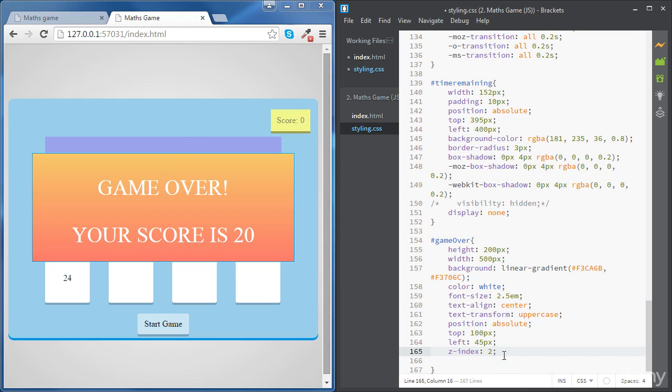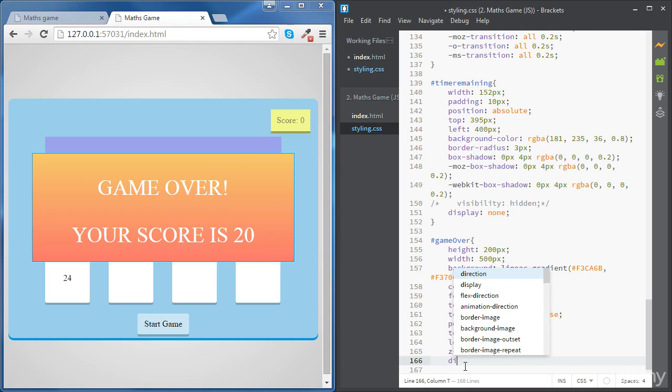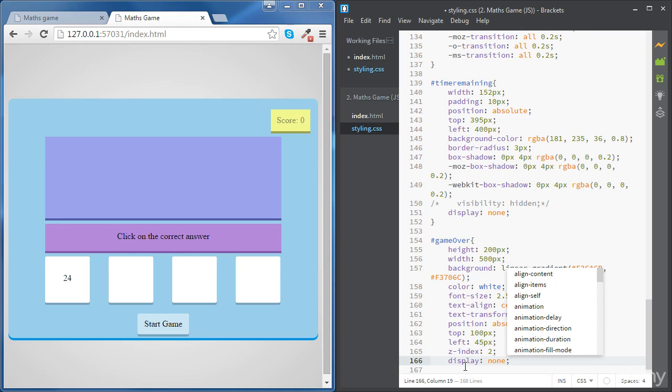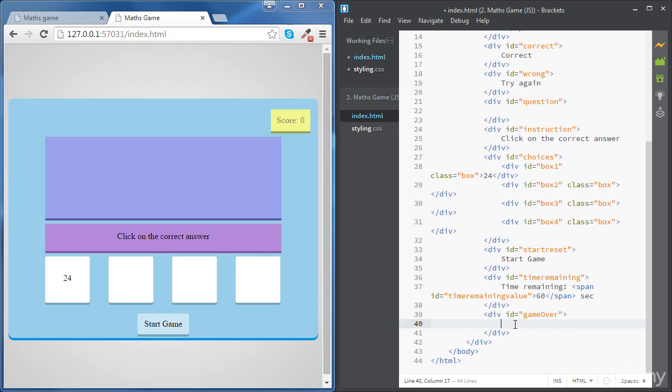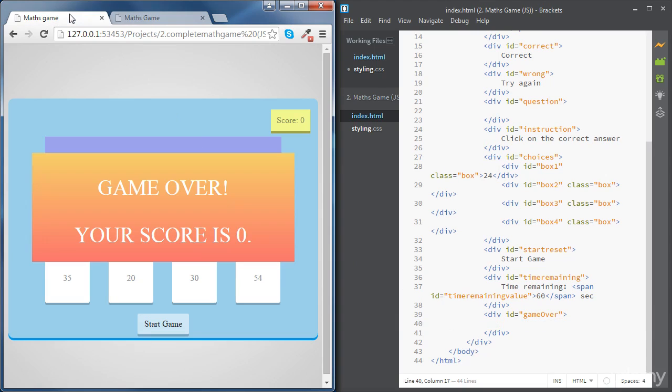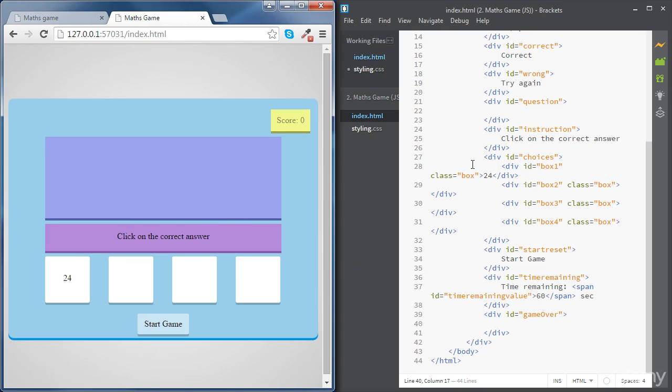Okay. And finally, by default, we want this div to be hidden. So we're going to use the display property and set it to none. All right. So now let's just get rid of the content of this div, because we're going to be creating this content using JavaScript later on. Let's empty this box. Okay.